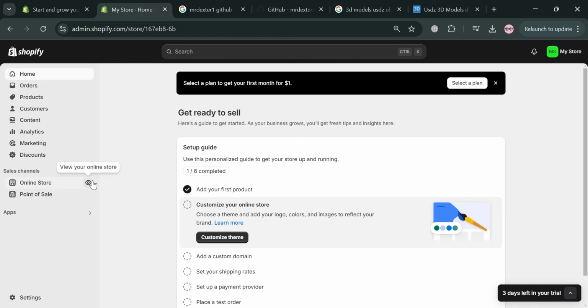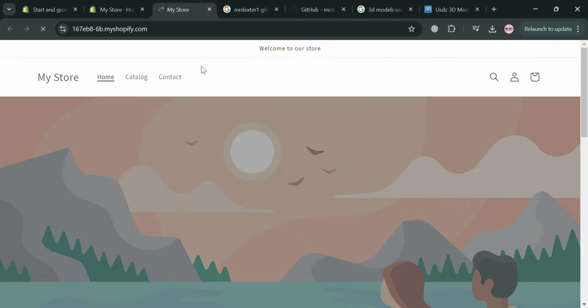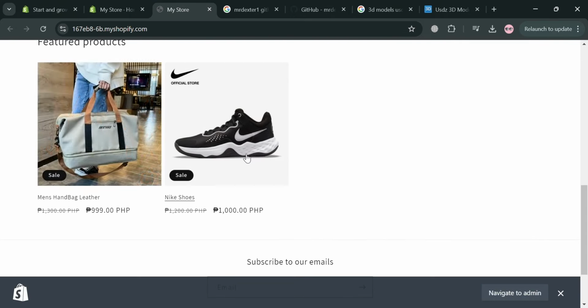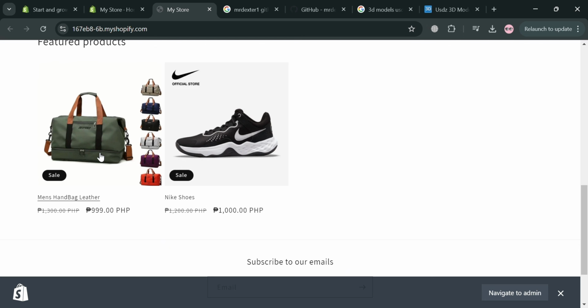And if you want to visit your store in order to see what it looks like, just click this icon right here. Then you will be directed to the next tab, in which it will show you what it looks like. And as you can see here, it is only a simple online store and has no 3D effects or 3D products in here.